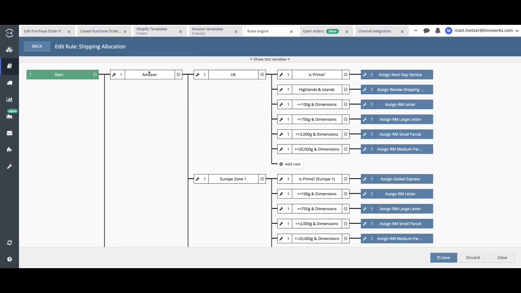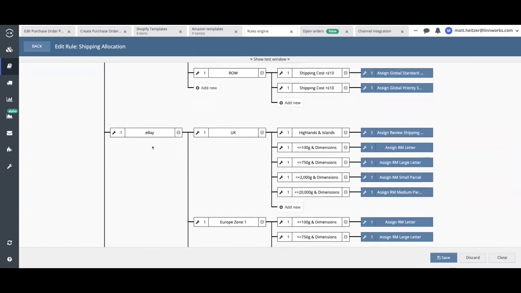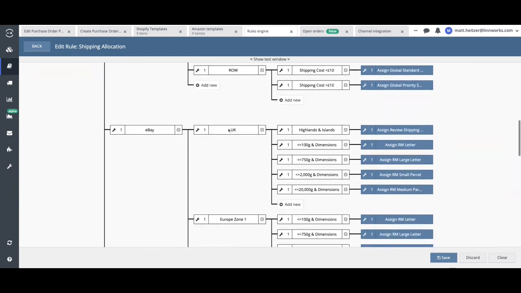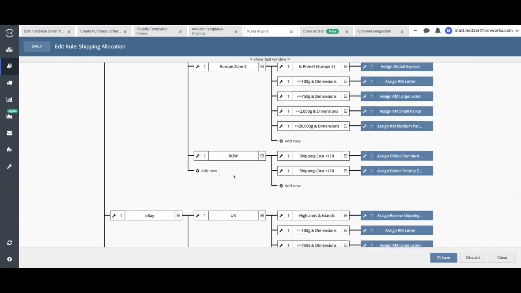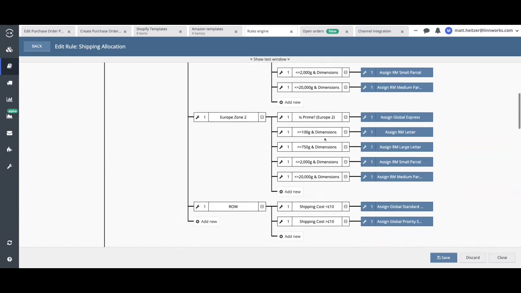So now this is looking at, where did the order come from? Did it come from Amazon, or did it come from eBay? Is it being shipped to the UK? Is it being shipped to a European zone based on certain countries or certain regional conditions? And then finally, we're looking at the dimensions and the weight of the order, because that's going to determine how we assign shipping to that order.